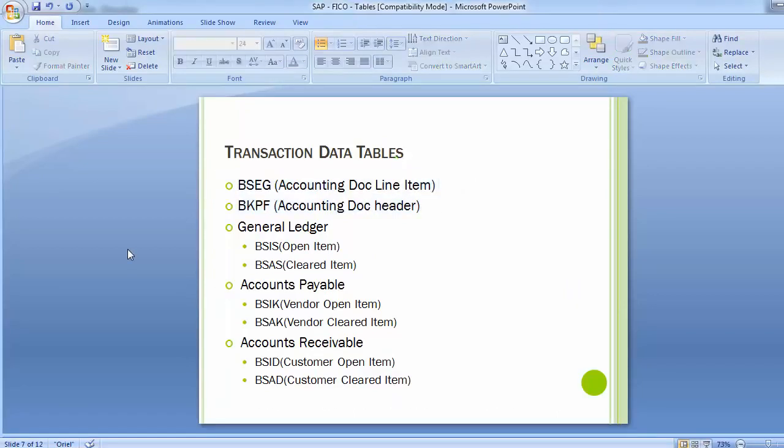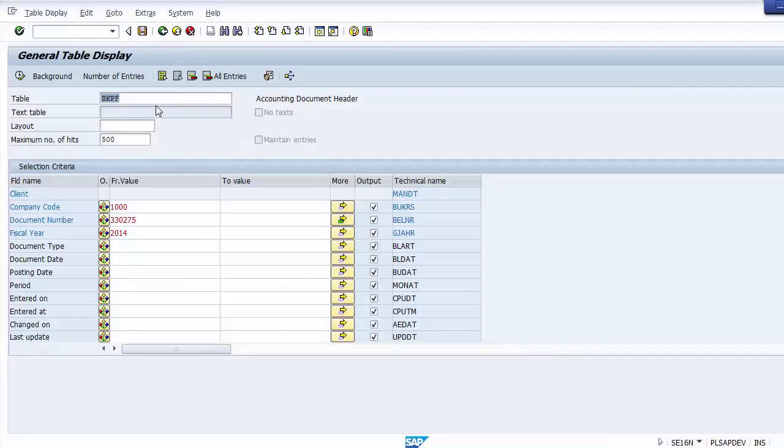Now moving on to the general ledger. General ledger has two different tables. One is open item and one is cleared item. So whether it is an open item or a cleared item, the transactions are stored in two separate tables. So if you go for BSIS, enter, you can see over here accounting secondary index. It doesn't show you anything over here now.